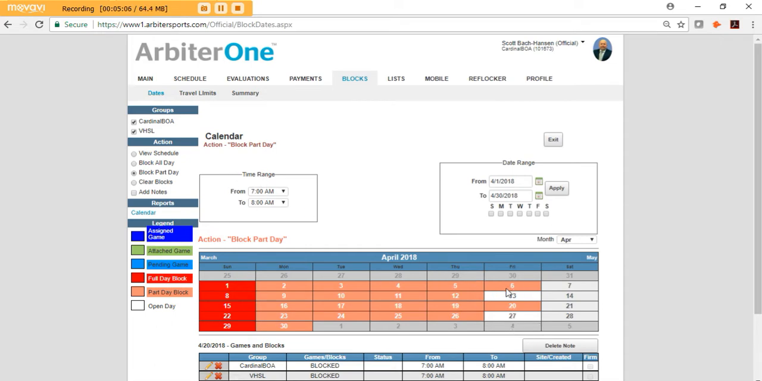Now, on the 13th and the 27th, maybe I get out of work at noon. So I can go back in here and I can block this one till noon. And we'll leave it at 7. It doesn't matter what time because there's no early games on Friday generally, so we're blocking from 7 to noon on these days. So again, they all showed up light pink because I'm blocking part of the day. Okay.